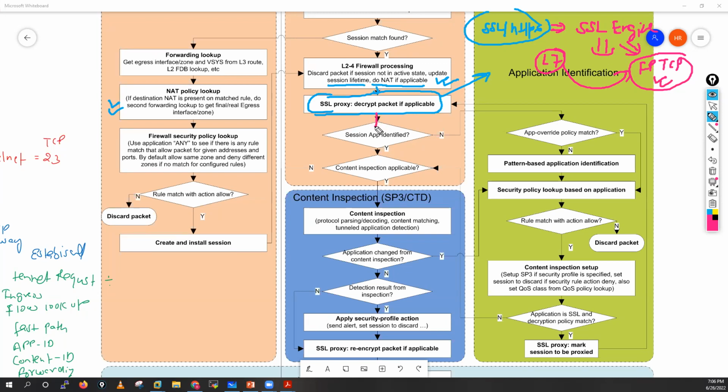And after that, your packet will go through the session application identification. Let's suppose application identification has not happened, then your packet goes towards the app ID. App ID means your packet is entering into the Jaguar chip, where the DFA algorithm will take care of all the things with regards to app ID. Now they will match the app override policies. If we have some internal application and we want to bypass the traffic of this internal application through the app engine, then we can configure an app override policy. If there is a match with the app override policy, we will bypass the app engine and directly go to the security policy lookup based on the application.